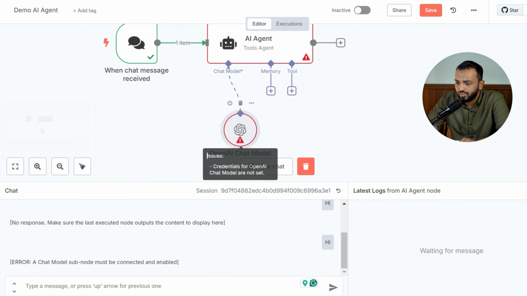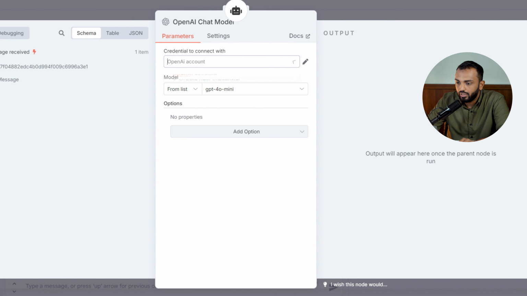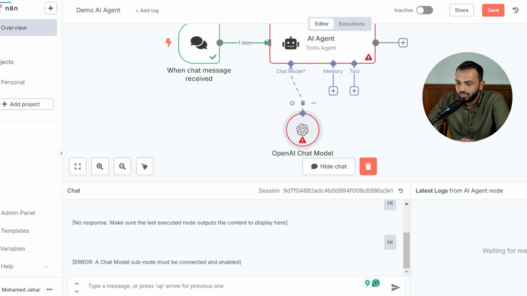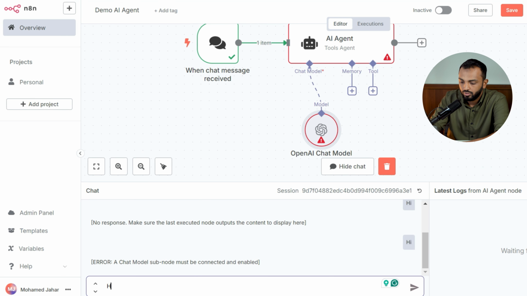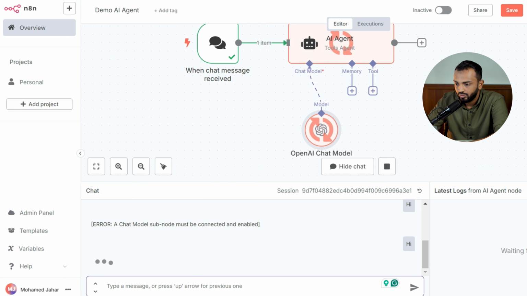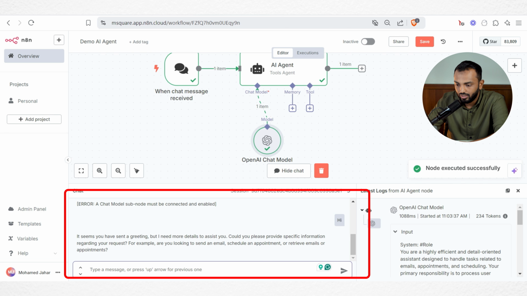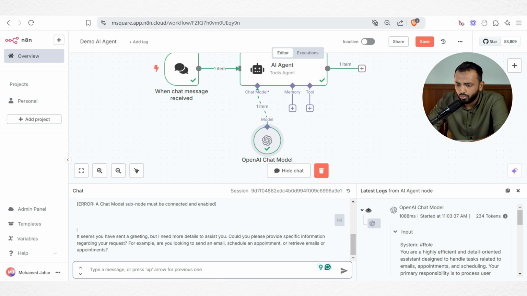And let's go and see, there is an error. Yeah, so it shows the credential for OpenAI chat model is not set. So let's go and see, it's selected fine. Maybe we need to test it. Let's go. Hi. So yes, it's good, it's working. So it seems you have sent a greeting, but I need more details to assist you. So the chat message is received, it's analyzed by the AI agent, and it goes to the OpenAI chat model.